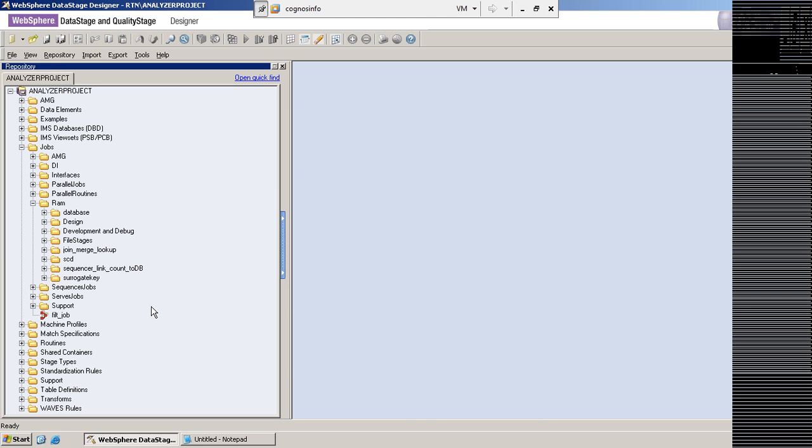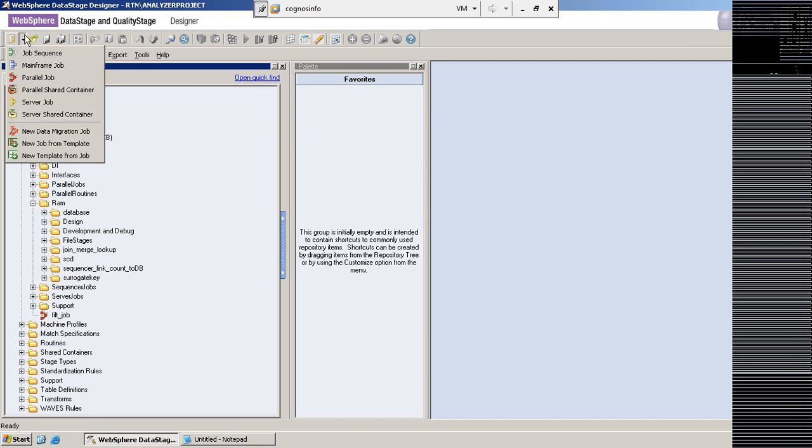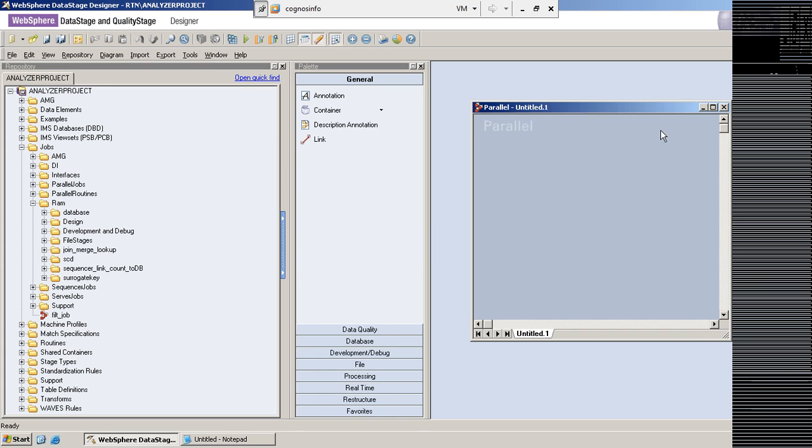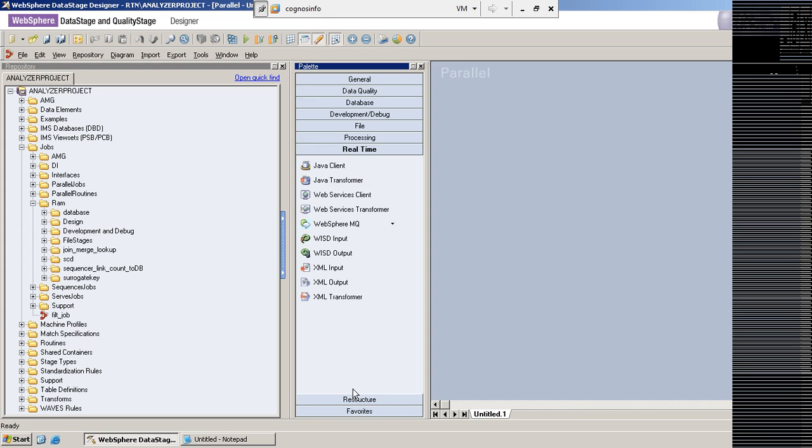Shall we start with the processing? Yeah, sure, tell me. And what is that which says real-time stages? Real-time stages are something like, see here. One second, I was just looking into the Excel. If you want to go back one by one, then it's fine with me. Yeah, no problem. See, real-time stages are this one: XML input and XML output would be helpful, and Java client, Java transformer.